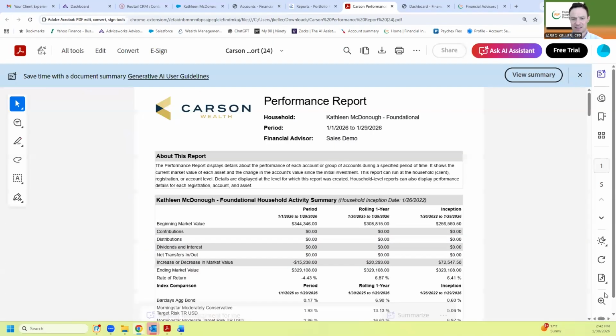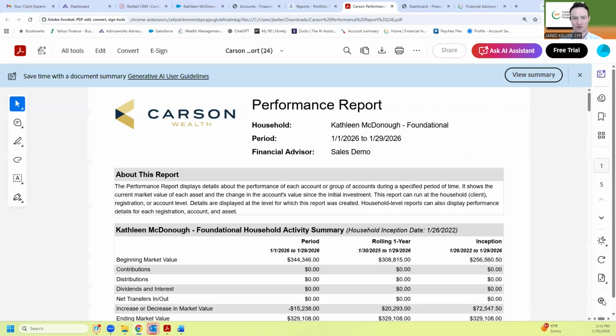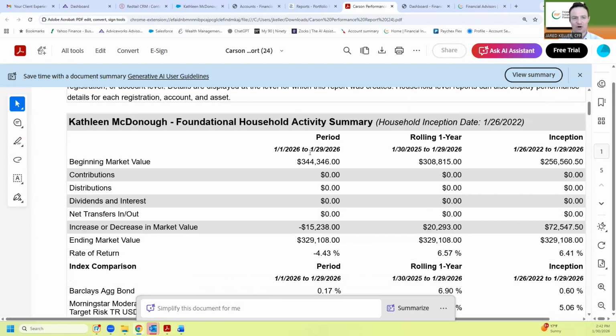So this is the Carson performance report. And just so you know, it's actually our FIP report. If we run this, you'll see our logo. This is a Carson's walkthrough. That's why it's their logo. So it's an FIP report. So what are we going to see?